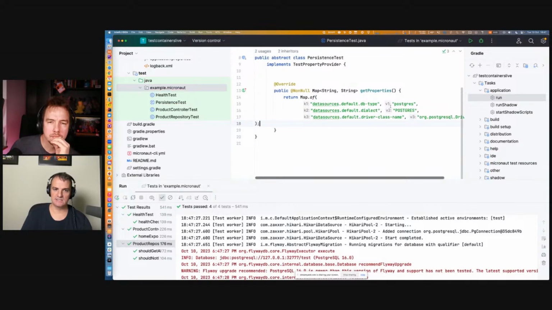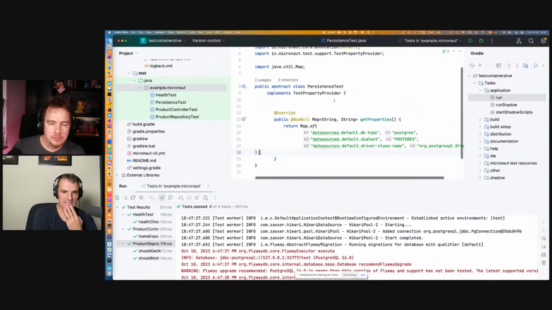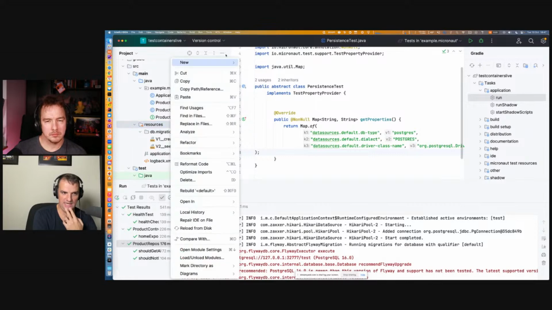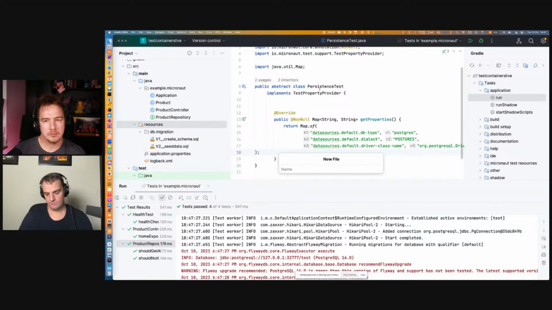So as you see, it's really easy to create integration tests without you really having to care about customizing the properties necessary to create the containers with Testcontainers.